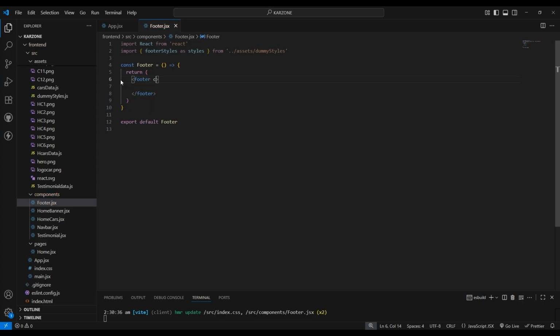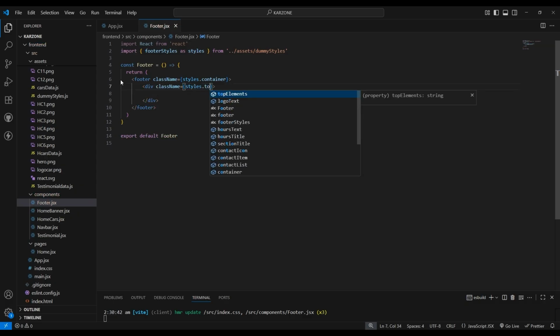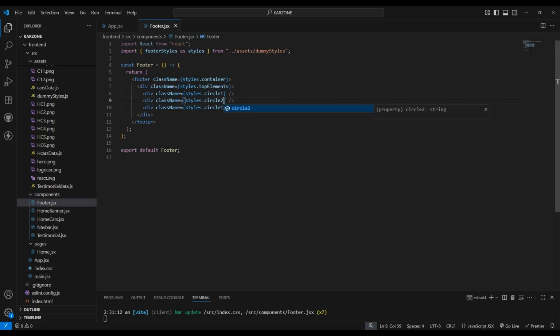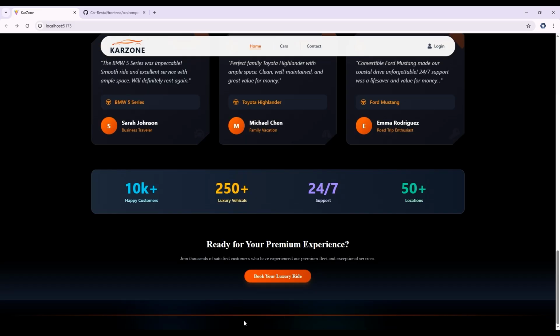And inside this footer tag, give class name, it will be styles dot container. Then a div tag, give class name, it will be styles dot top elements. Then another div tag, and let's close this div right here and give class name to this div, it will be styles dot circle 1. Then after this, let's copy and paste it again here 2 times and change it to circle 2, and here just type road line. Now it is present here.